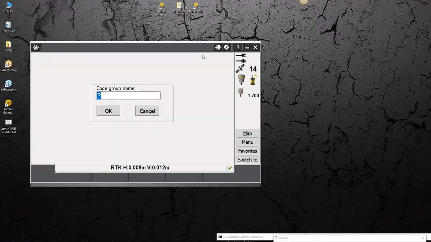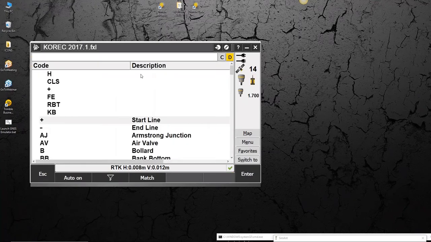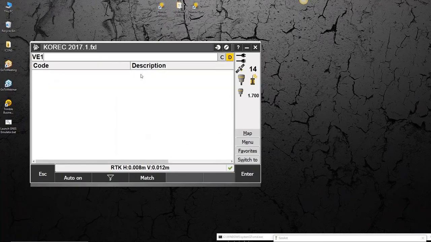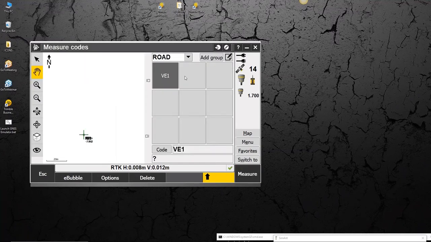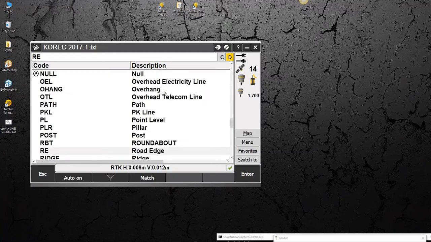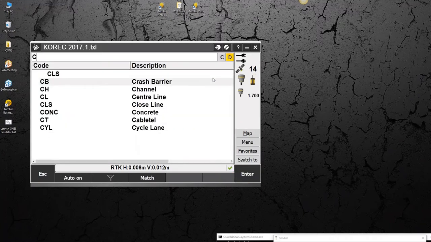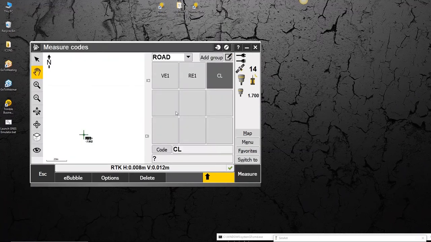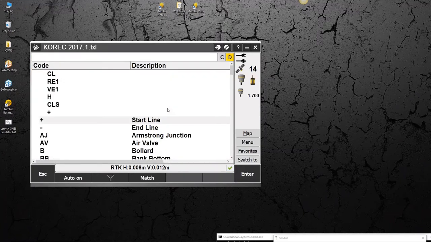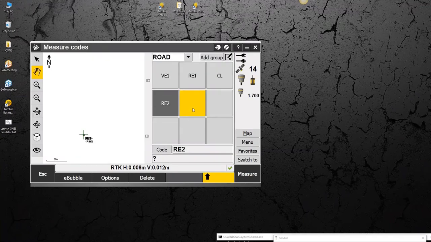If I say add group, and this time I'm going to say road. And let's just say I was measuring five strings on a road. So I might start off with verge one on the side of the road. Then I might have road edge, and we'll say road edge one, and then we might have the center line, and then we might have road edge two, and then we might finally have verge two.